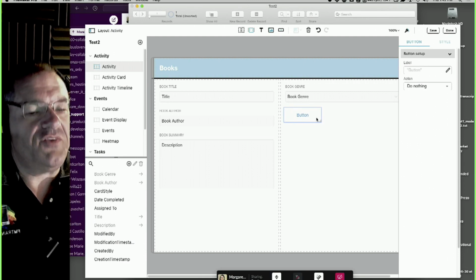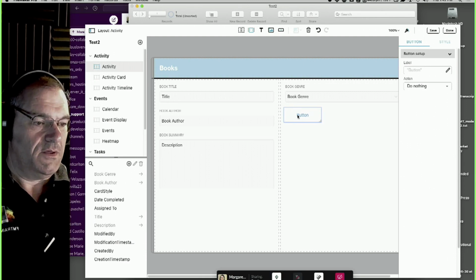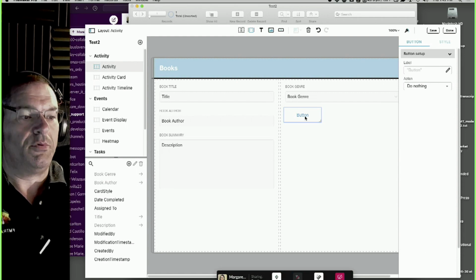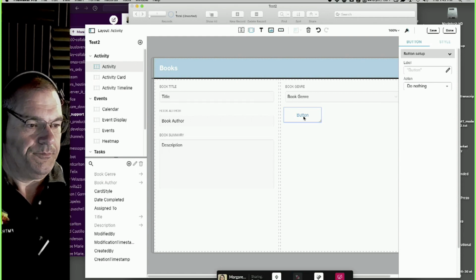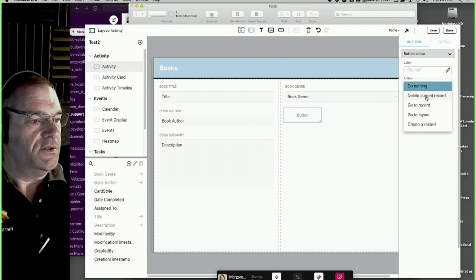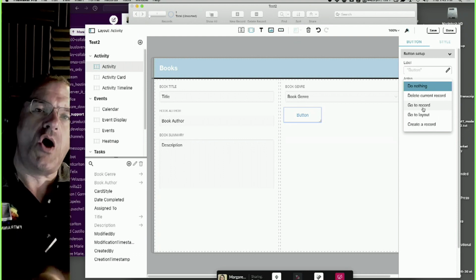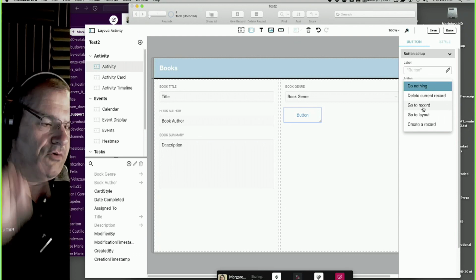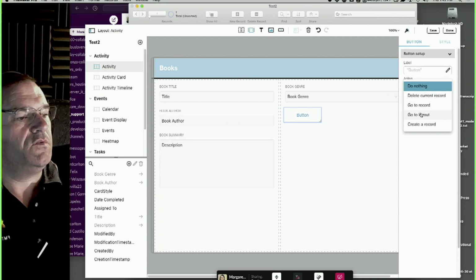This reminds me of HyperCard, how basic this is. But HyperCard was very advanced too. It had some pretty advanced scripting. Oh, this is familiar at least. Label, action: do nothing, delete, go to current layout, go to record, go to options layout. I like this because it's no code. You don't have to code it. These are the most common items. So go to layout.